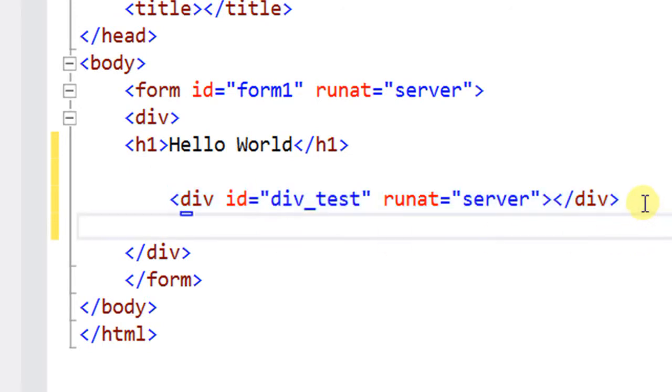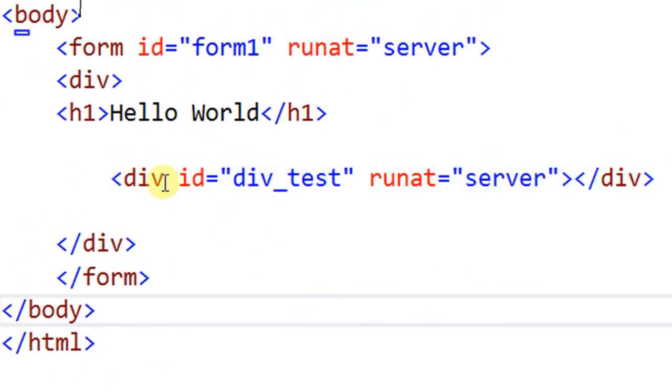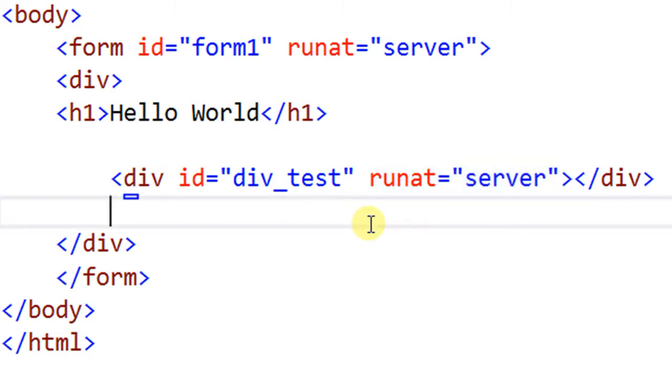So let's go over what this means here. You have a division, a div area on your page. The ID of this div is div_test, and when you say runat server, it allows the back code, the C# code, to change this page. So this is very important, okay?